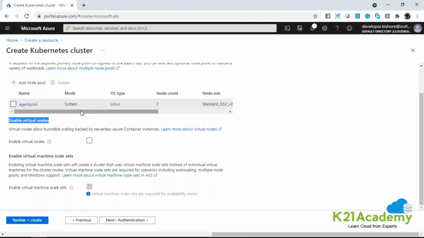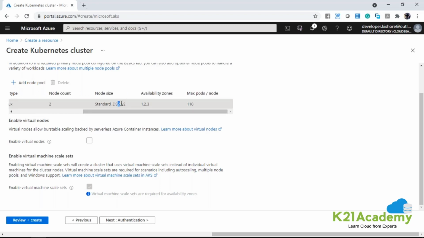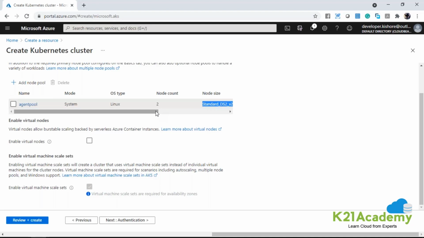Enabling virtual nodes: as I was mentioning, you cannot change the size of your VMs once they are created, which means you have 2 CPU cores and 7 GB RAM, and once your cluster is created, you cannot change the size. In that context, suppose you deploy 1000 VMs, and now all 1000 VMs with all their CPU cores and RAM are consumed, and I need more resources. That's where you can enable this option, which is enable virtual nodes.